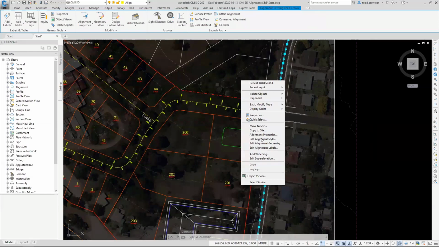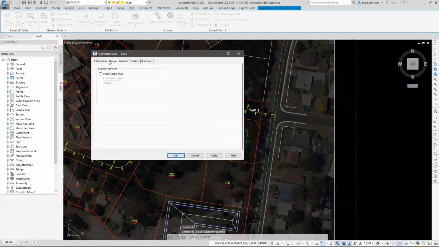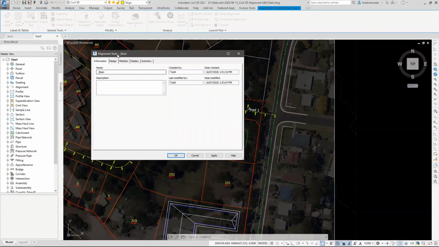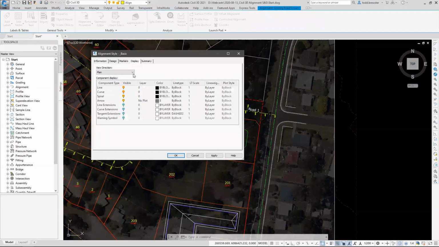If I go in and look at the style, it is the basic style that I made in my previous session. Just as a recap of how I configured this particular one, an alignment is made up of up to 3 component types in terms of the physical alignment: lines and curves, potentially spirals as well. You can configure each of those subcomponents to look and behave differently in terms of display.